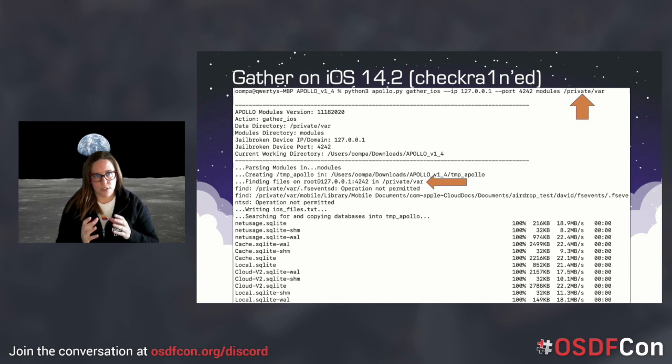So for the remote iOS stuff, it's basically just using find and SCP. I'm just saying, go find everything under private var, which is the mount point for the data partition on iOS devices. It creates this iOS files.txt file, and then it sorts through that text file and says, okay, I recognize this one, this one, this one, this one. Let's SCP all of those to my local system.